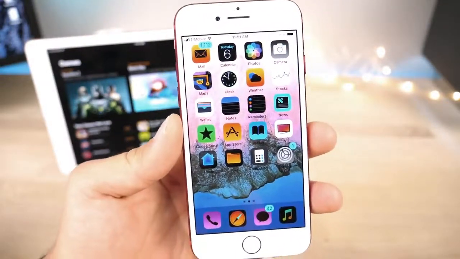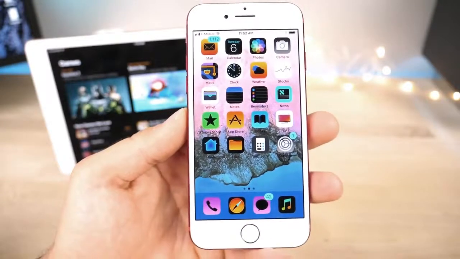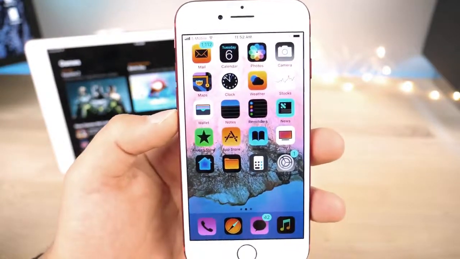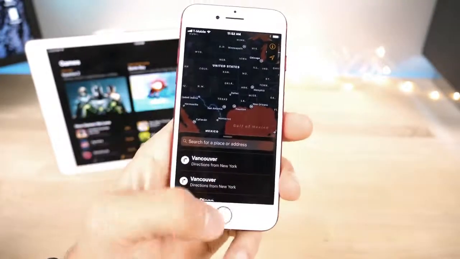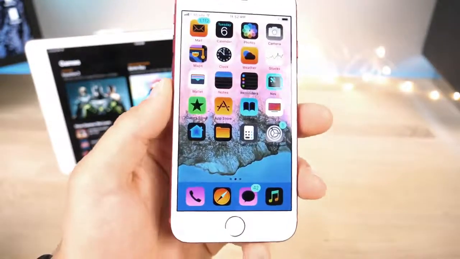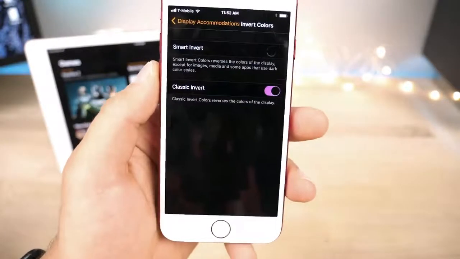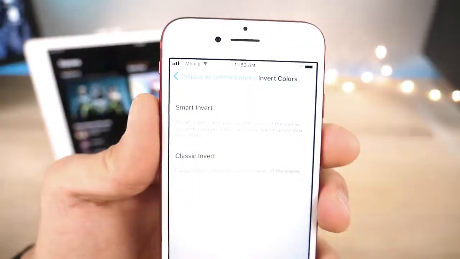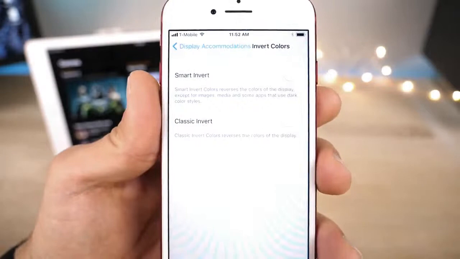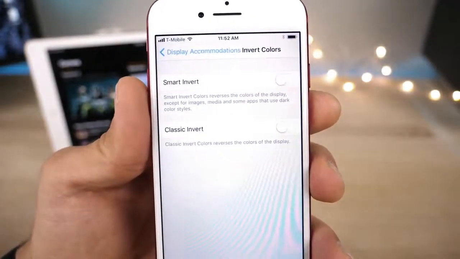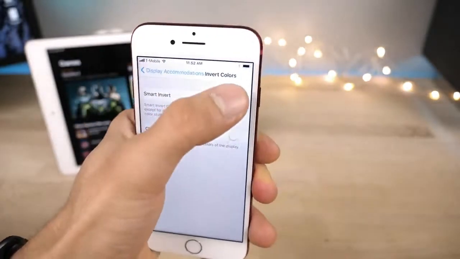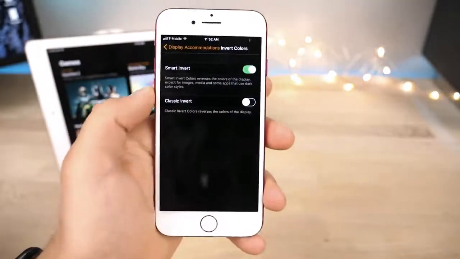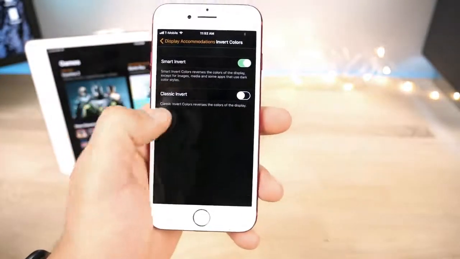So this isn't really something I would personally use to replace a dark mode, as it makes the system look too funny. I mean, it reverses practically everything and it's just a little too unusable for me. So now this new mode called Smart Invert, as you can see in the description, reverses the colors of the display except for images, media, and some apps that use dark color styles. So we can definitely see that Apple is working towards a dark mode where not everything is filtered through it.